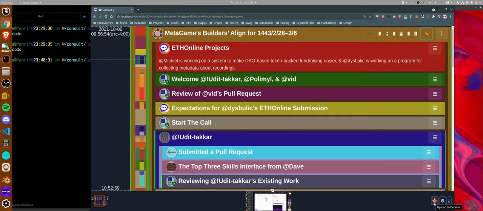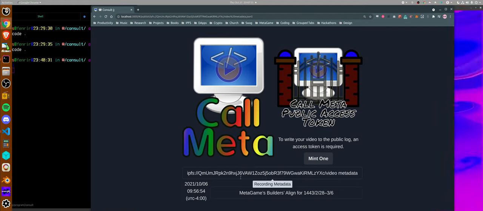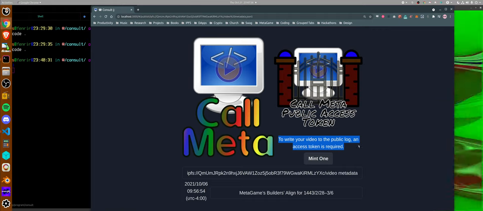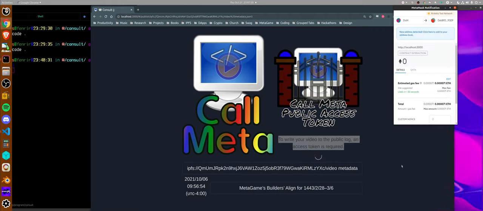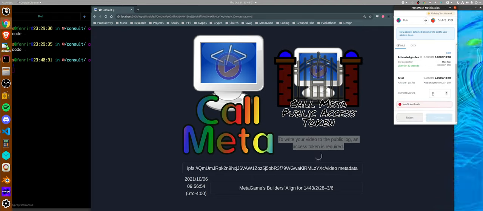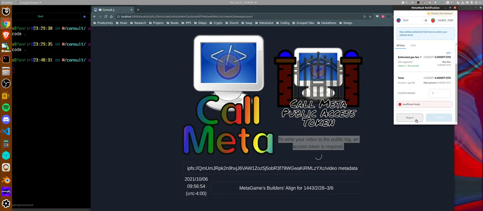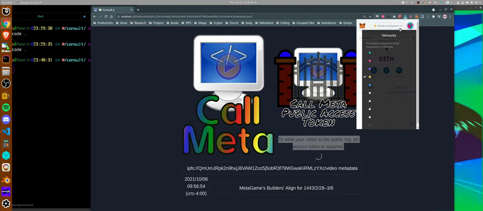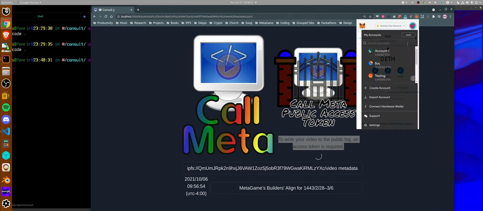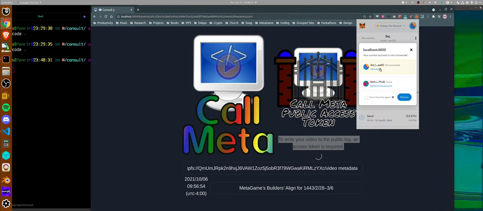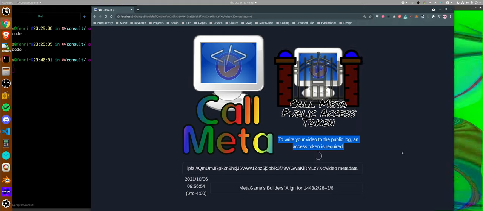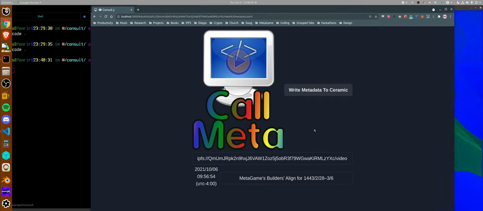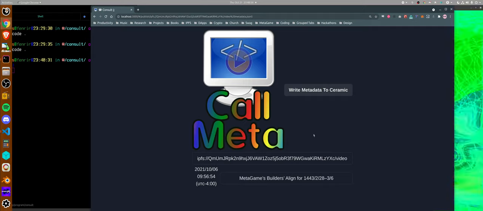But anyway, once you're done editing that metadata, you can hit upload to Ceramic, and it'll bring you to this page where, quote, to write your video to a public log, an access token is required. So you hit mint one. And I don't have enough Rinkeby ETH in that account. Let me switch accounts. But we'll just pretend that I minted a token and that I went through the process of minting. The minting should work successfully as long as you have Rinkeby ETH.